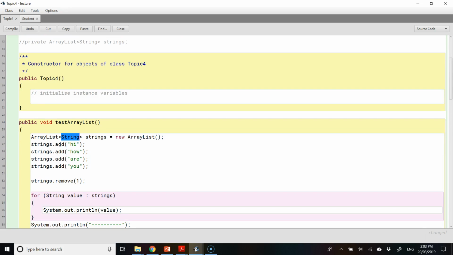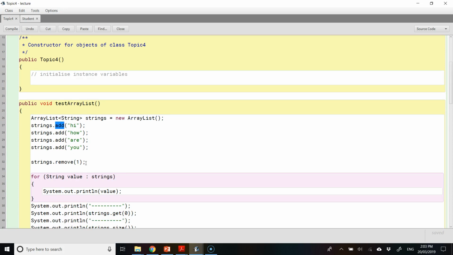So to add things, we use the add method. So you can see I've added hi, how are you. So I've added 4 elements to it. Now if I want to remove one, I use the index. So array lists, just like an array, have an index. So this is going to be index 0, index 1, index 2, and index 3. Remember, indexes in programming always start at 0. So this here is going to remove the element at index 1, which would be how.